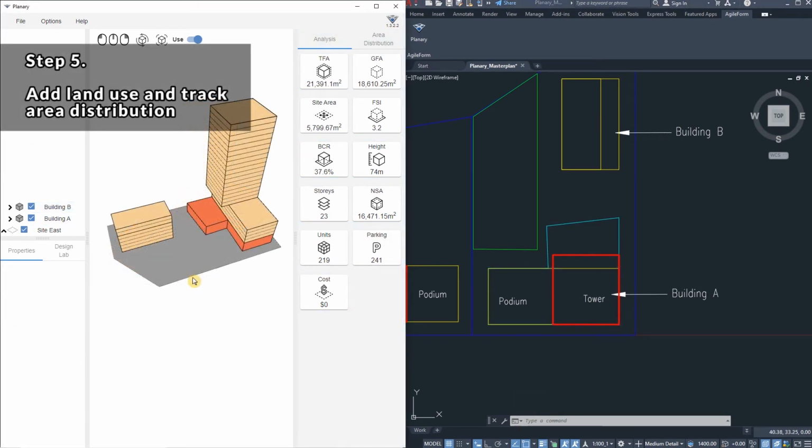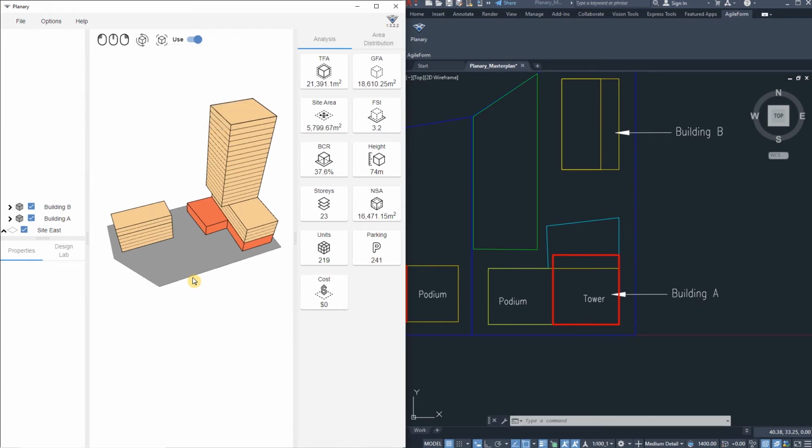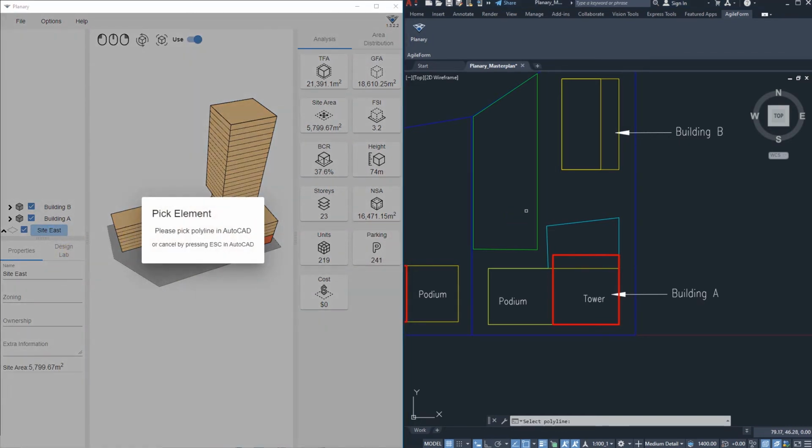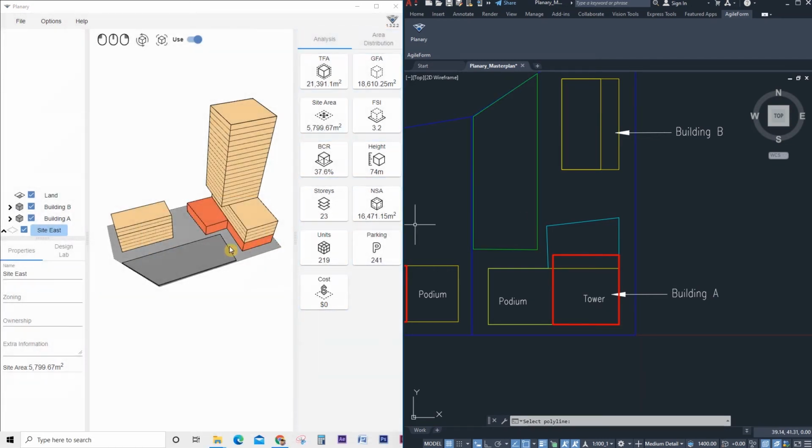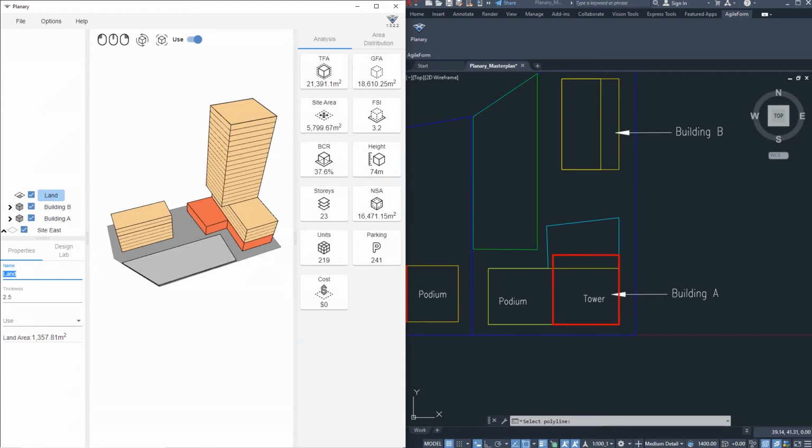On our site, we also have an option to create lands and land uses. To do that, we simply right-click on the site, and instead of building, we're going to choose land. And we go back to AutoCAD and select a polyline. Under properties, we can name it, give it a thickness, and use.